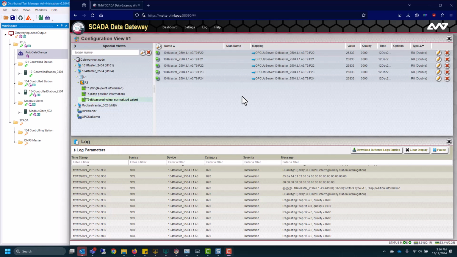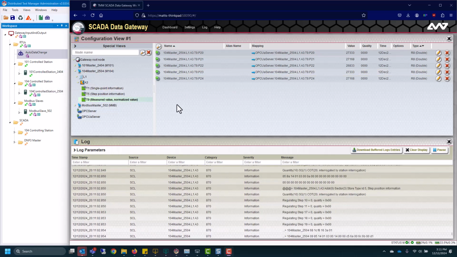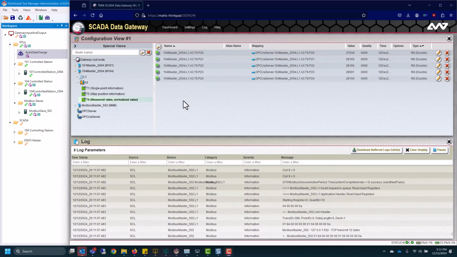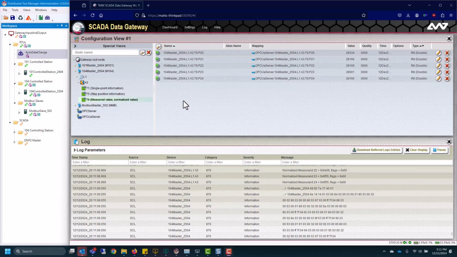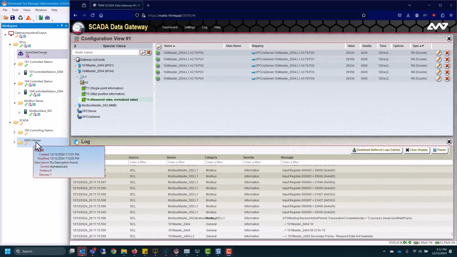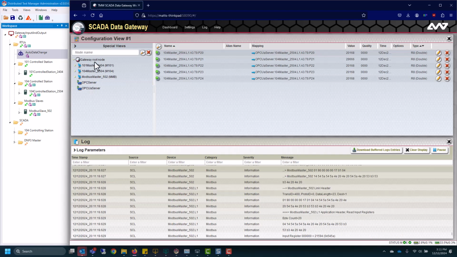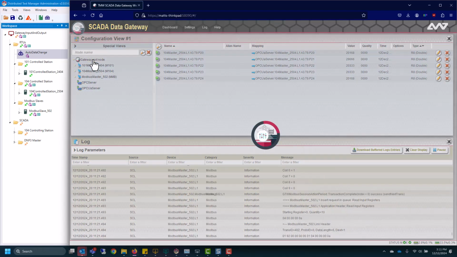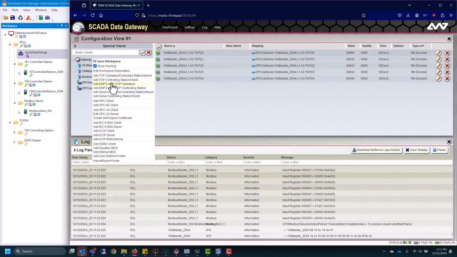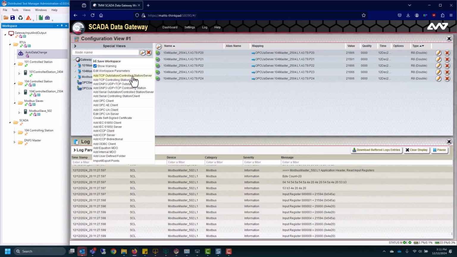So now that I'm getting data in from my simulated or physical RTUs into my gateway, I need to then concentrate all of this into a database for my SCADA master to access. For this demonstration, I'm going to be using a SCADA master for 104 and an additional one for DNP3. So following the same logic as before, you can go up to the gateway root node and right click, and instead of adding a controlling station or client, we're going to add an outstation, controlled station, or server.